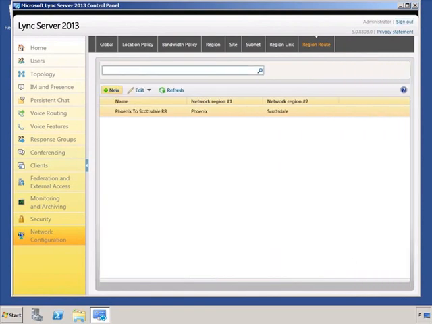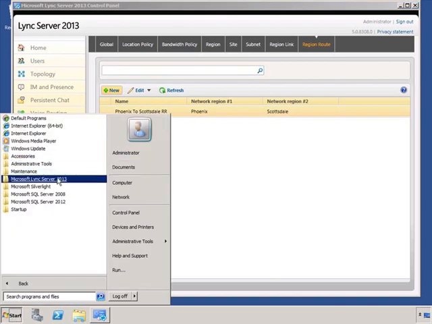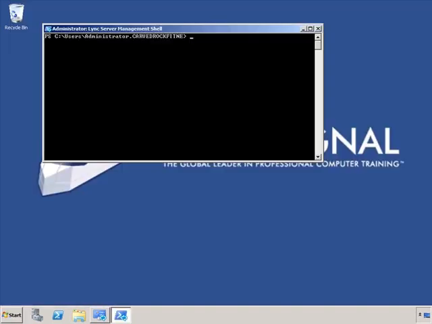Let's take a quick look at a couple of examples of command line. Keep in mind that anything that I've performed here inside of the control panel, I can perform coming into the command line console as well with the Lync Server Management Shell. Let's open up the Lync Server Management Shell and take a look. All programs, Microsoft Lync Server 2013, and here we have the Lync Server Management Shell.